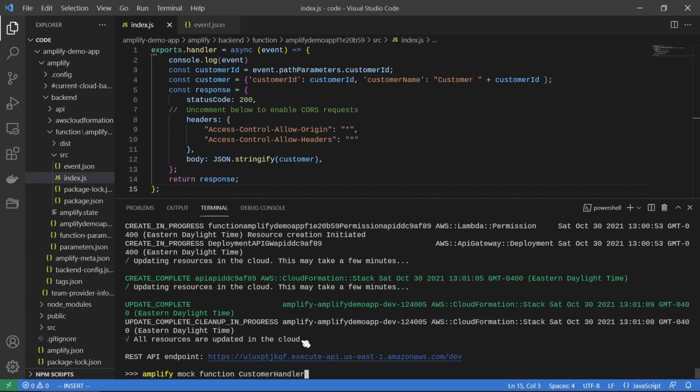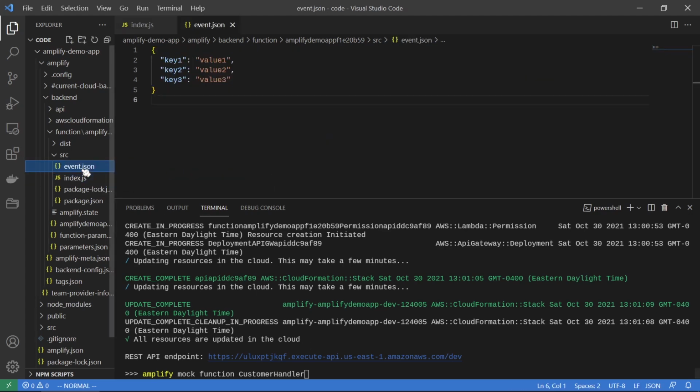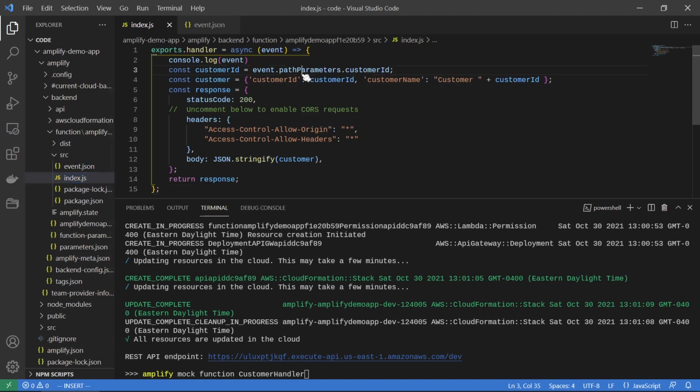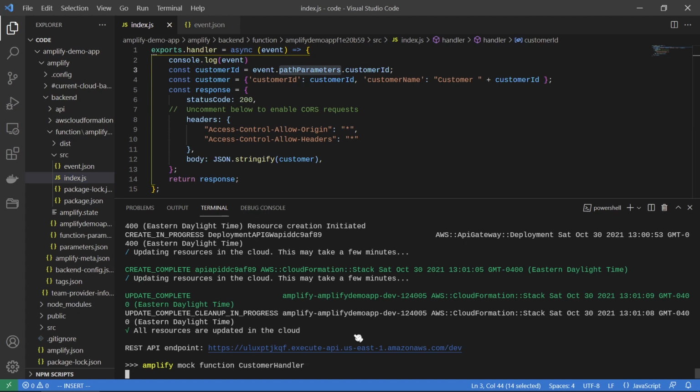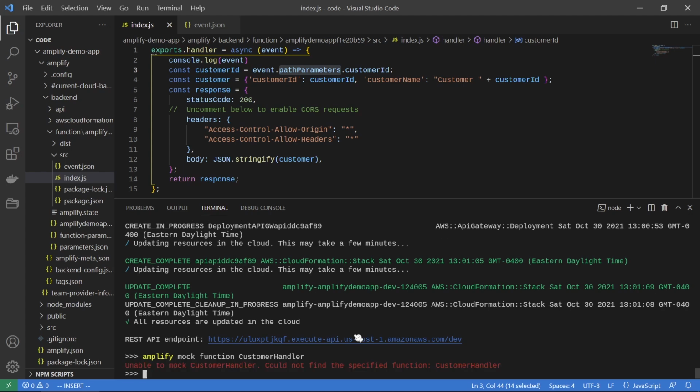Now this isn't going to work, because it's going to try and read the event JSON, which is this format. This doesn't have customer ID in it, and it doesn't have path parameters either. So this is going to error out. But if you wanted to test this out and see how it works, and maybe fix it up to pass in the correct format for the event.json, this is how you would test it out. And of course, this is giving me some kind of error for some reason.